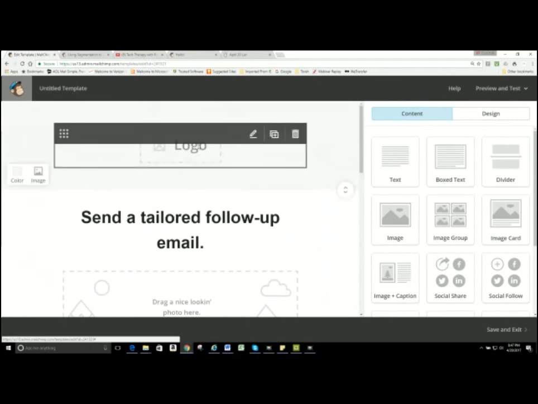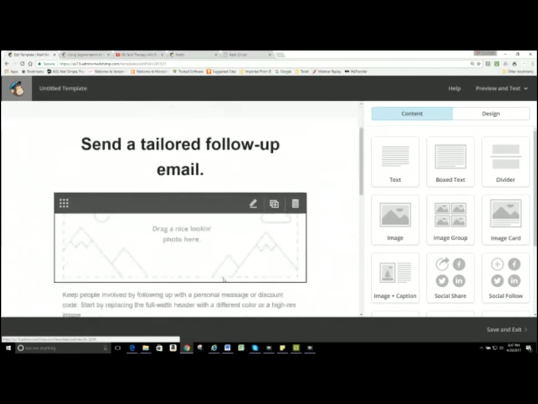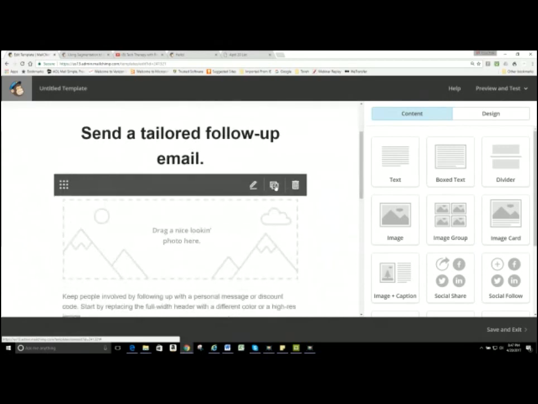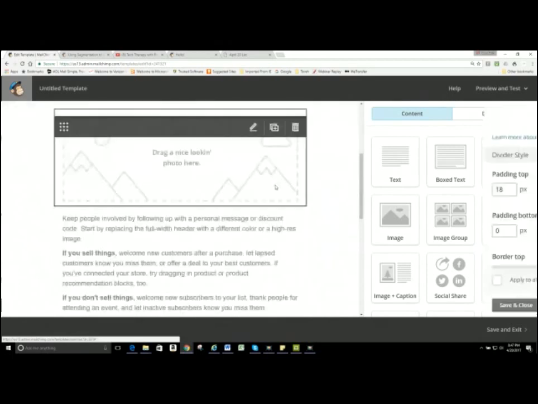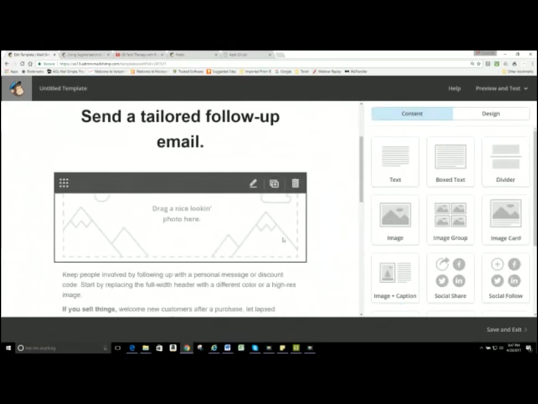Just as a quick example, everything in Mailchimp, which is really nice, looks the same. When you highlight or put your mouse over the logo, you have the edit block. You can duplicate the block if you want to put it in more than one spot. If I want to make a second image, for example, I would just click on duplicate block. And it asks you the size. I'll just click that right there. Okay.